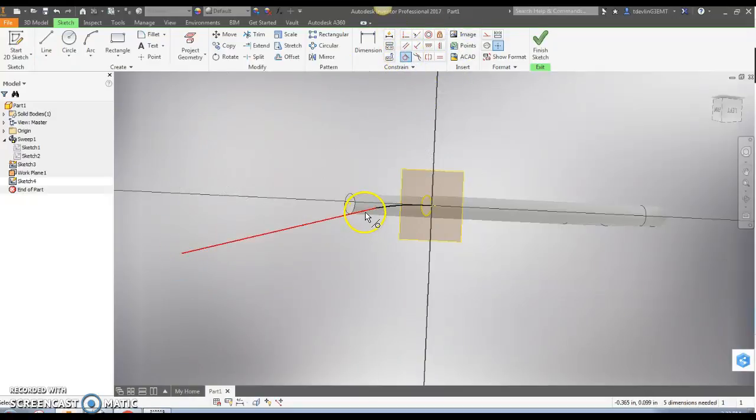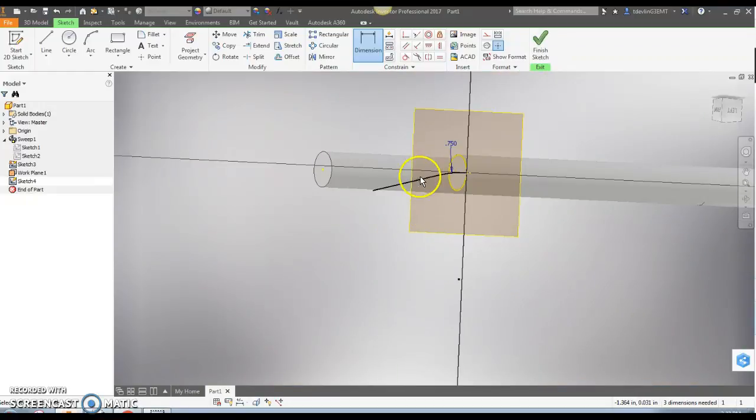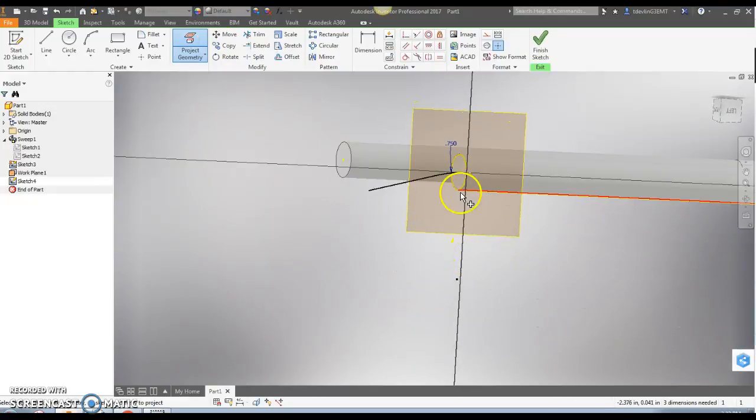Again, we want this to be tangent. Let's give this a radius dimension. Let's say we want 0.75. Totally just made that up. Now let's say we have a certain angle that we want to go from here to here. What I can do is project the geometry of the side of this cylinder, and now I have this line, and if I dimension this here to here, I have that angle.